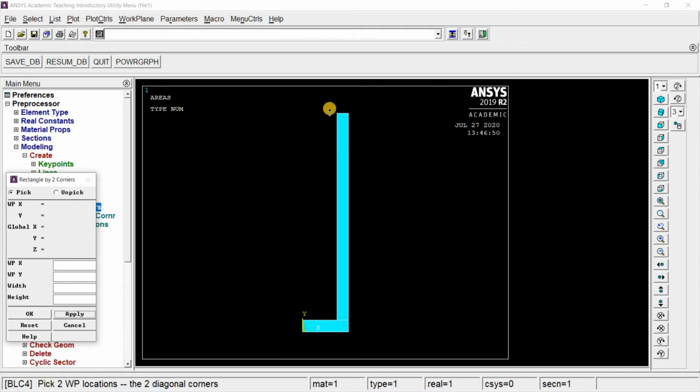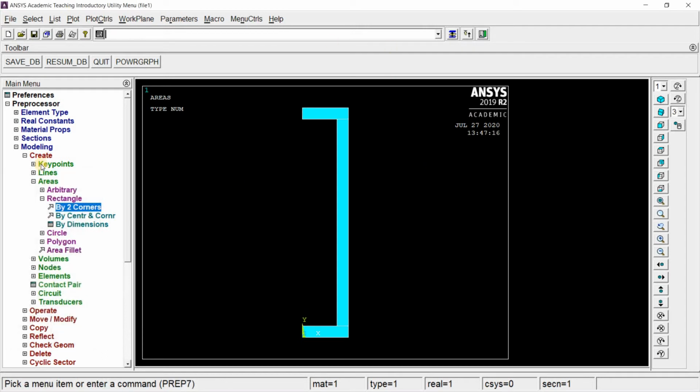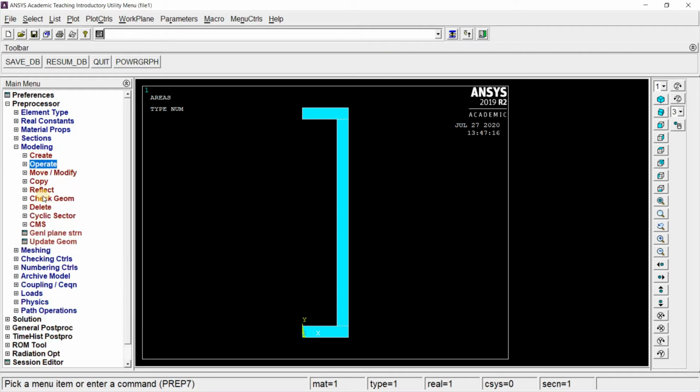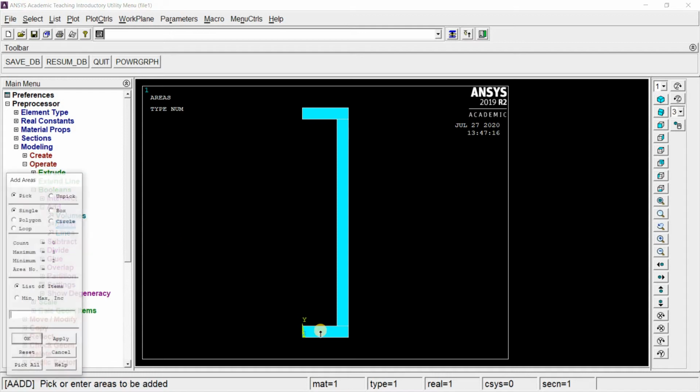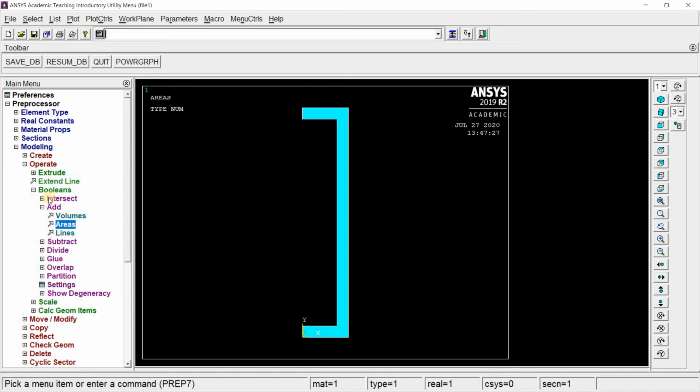Now we have to create the top rectangle. For that the first point is x coordinate value 0 and y coordinate value 95 mm from the bottom. Next width we must give it as 20 mm and height as 5 mm. If we give OK, the top rectangle will be created. Next we must go to operate and under booleans, add areas. We must select the 3 areas and give OK.